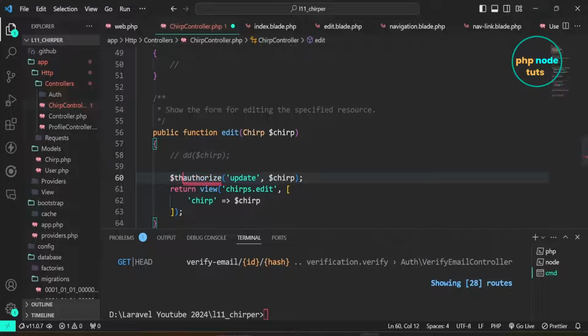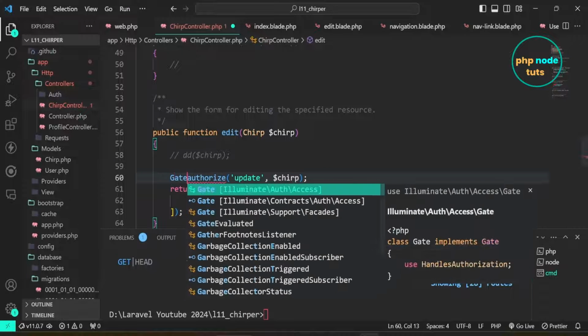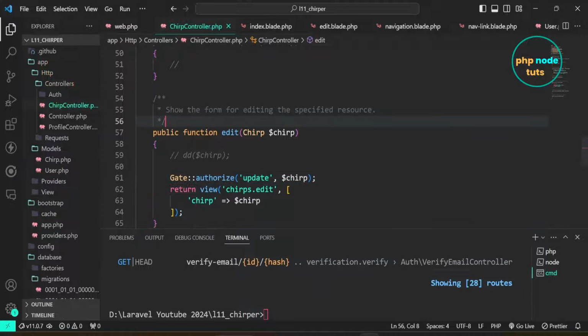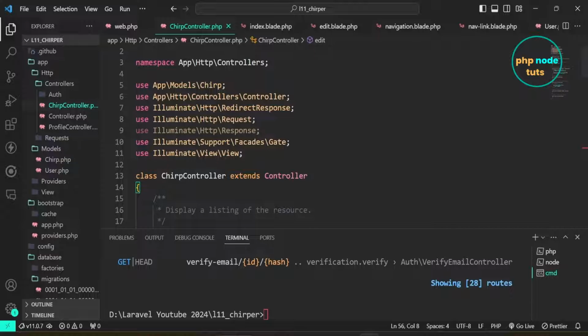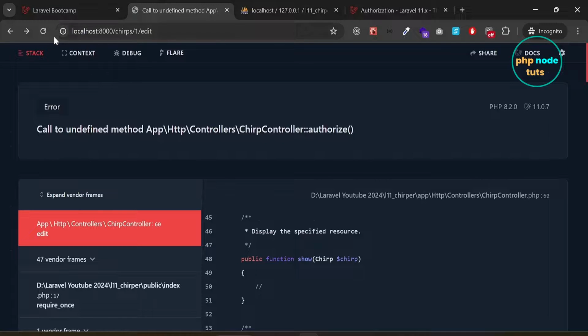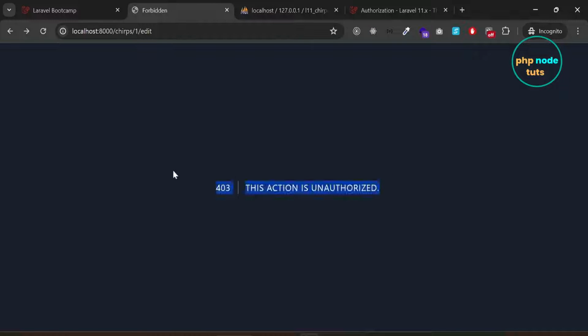Replace $this with gate facade and import gate facade. Now go to the edit page and reload the page. You will see 403, this action is unauthorized error.